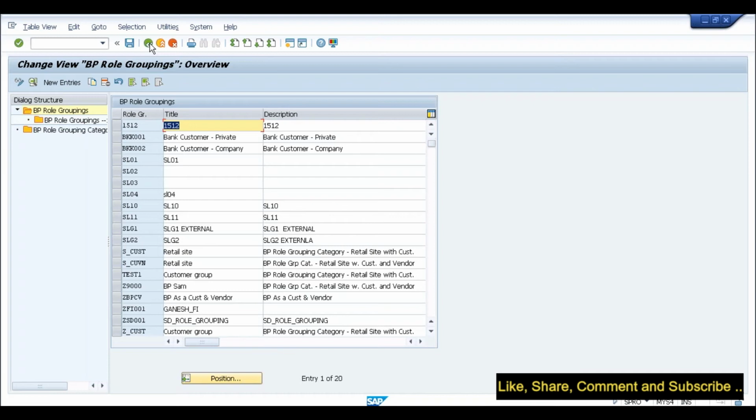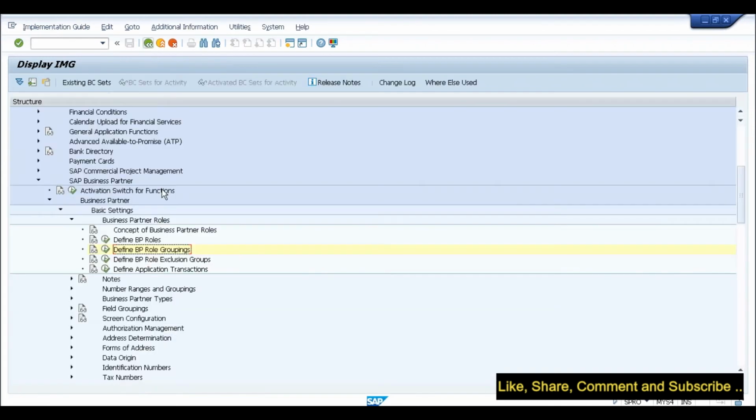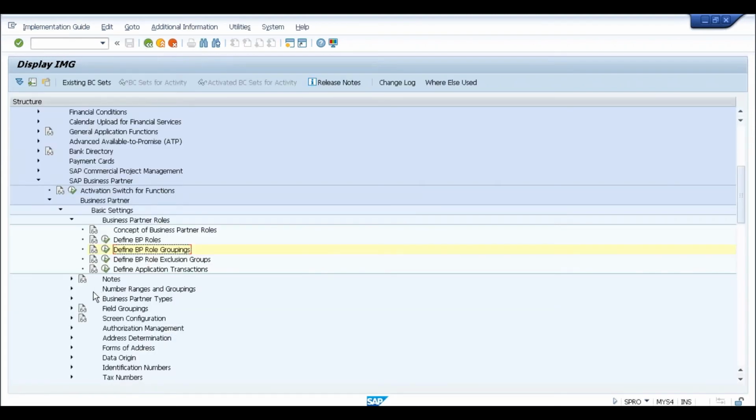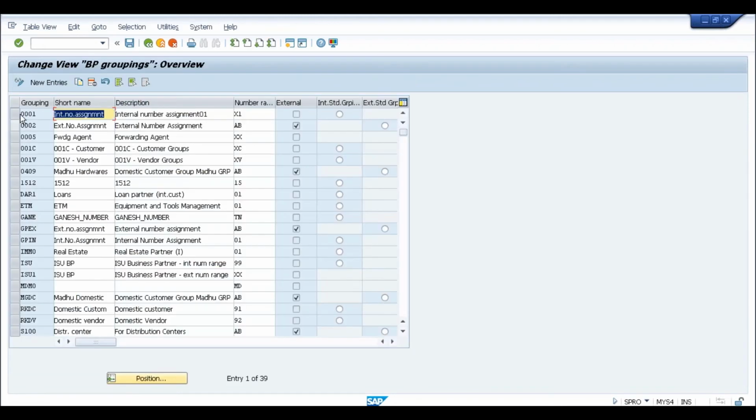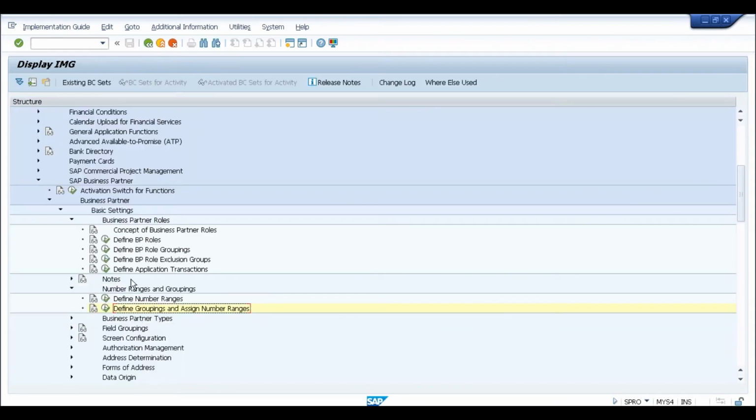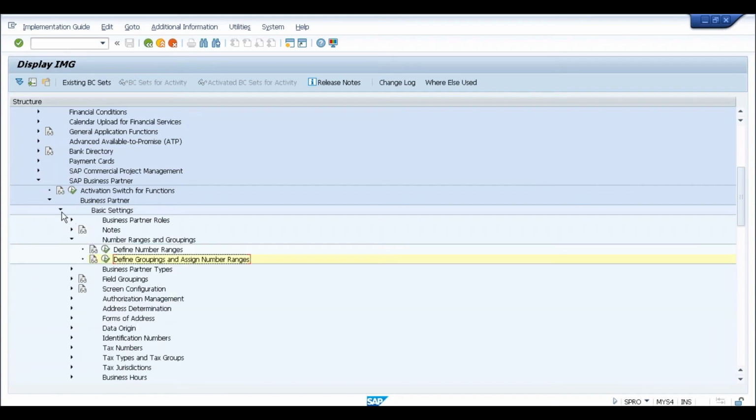What is the role grouping that we had there? 001, for example. Yes, we have 001. So that is something we need to find out, because this is the grouping 001. How this is assigned to the business partner role, that is something we need to check out. I'll do that offline. Okay.